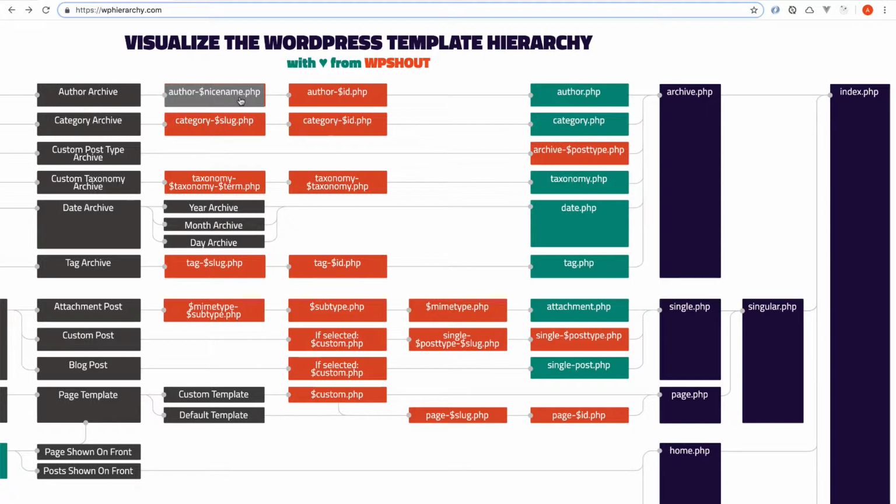Okay, the same thing happens with the category, the same thing happens with the taxonomy and date. If for some reason you want to show a different template for a month or a year or a day, create one. And then the same thing with the tags, right?